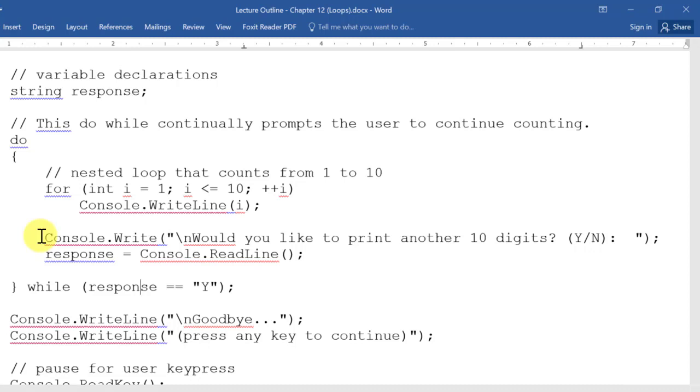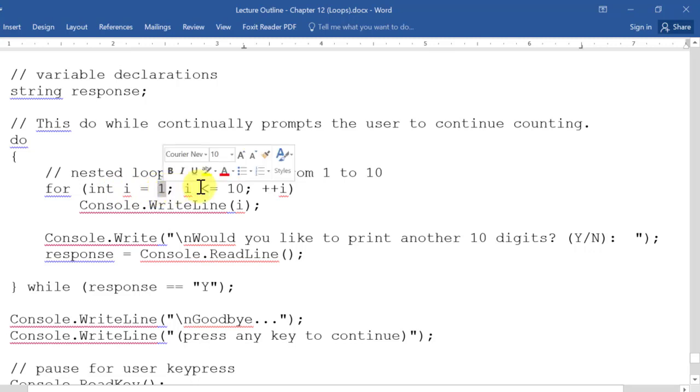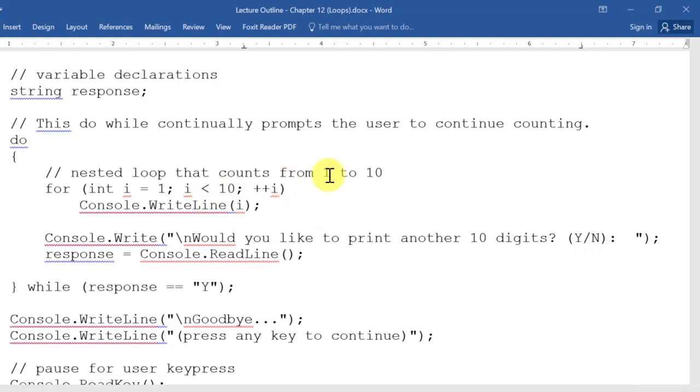What makes it count all the way to 10? Because of the logic I put in here. I said initialize it to 1, and then as long as it's less than or equal to 10, we're going to print out the value. It goes to 10 because we said less than or equal to 10. What would happen if we did this? Yeah, it'd print from 1 to 9.